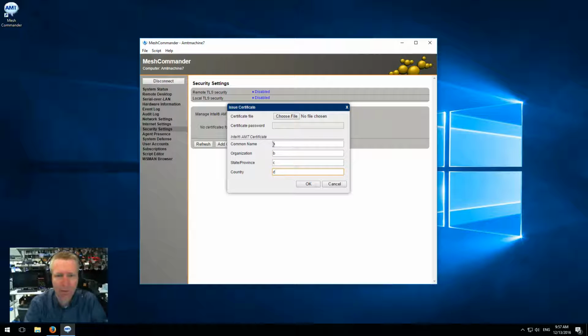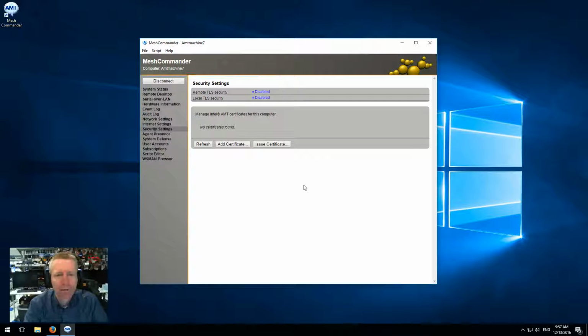You can put the common name. Usually it would be something like AMT machine 7.domain.com or whatever. Then your organization, your country, and whatever. So you put those fields in, and then you say OK. And a few seconds later, you will see the certificate pop up.